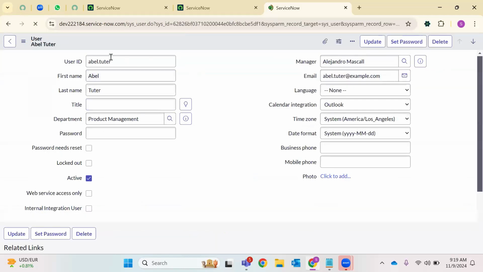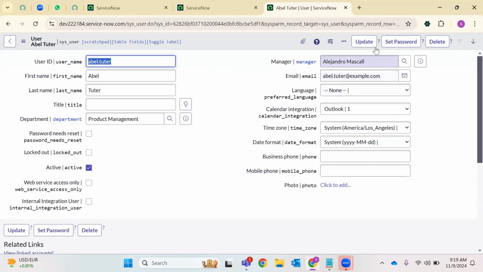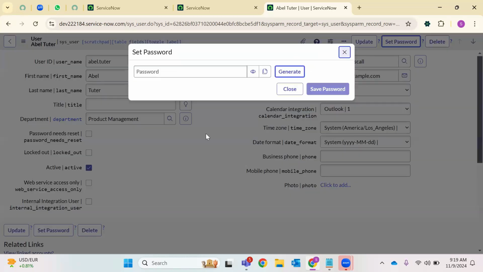So for example, this is on your dev environment. If you want to reset your password, you can directly click on set password. It will randomly generate a password. You can just copy it to your clipboard, later modify this password. Just click on save password, so that will be saved as your temporary password.